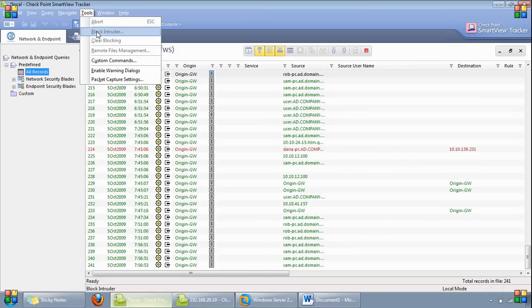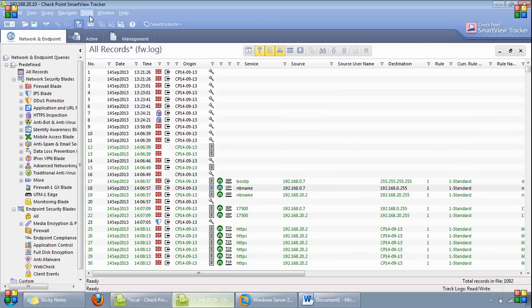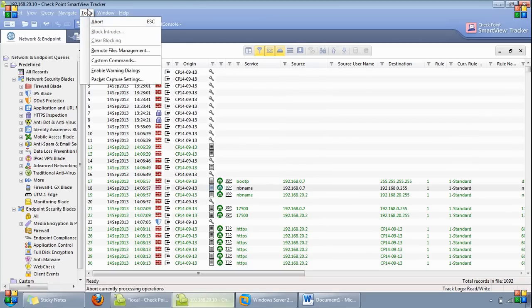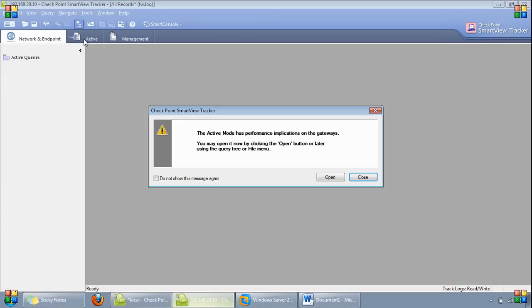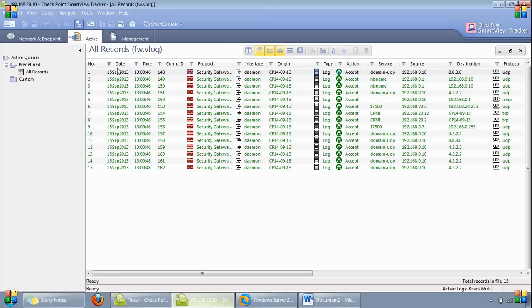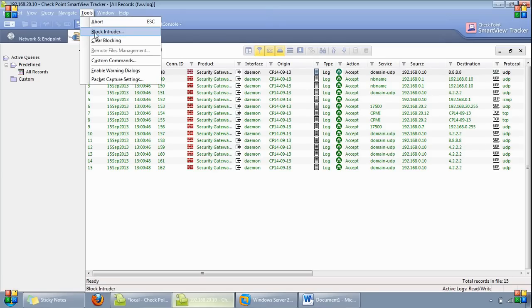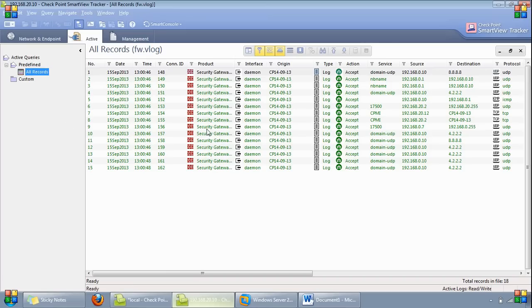In the active mode of SmartView Tracker, it allows you to shut out intruders by selecting the connection you've identified as intrusive. You can block on source or destination addresses. So it's grayed out here because it's demo mode, so I should be able to do it from this one. Tools, block intruder. Maybe I need to go into active mode, then it should give me the option. So yeah, I can specify it, but of course I've got to click on something.